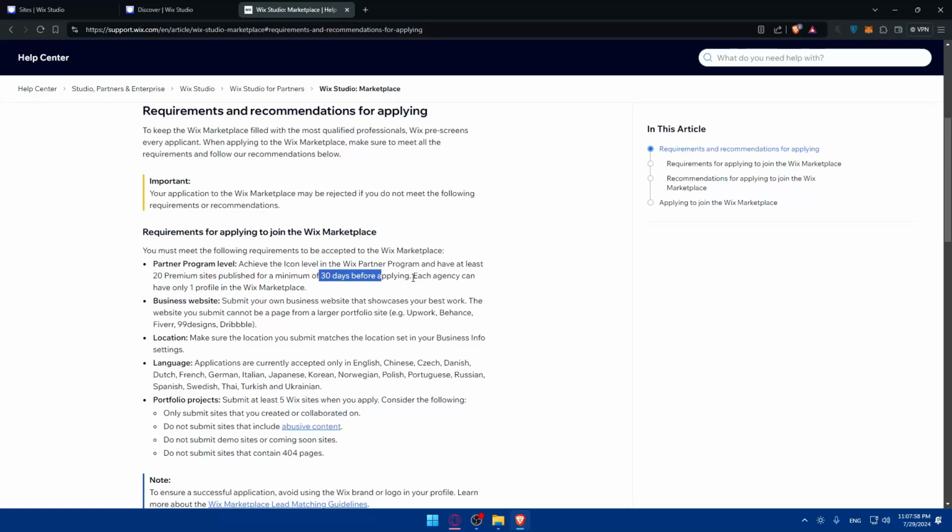Other than that, of course, each agency can have only one profile in the Wix Marketplace. In business websites, you'll need to submit your own business website that showcases your best work. The website you submit cannot be a page from a larger portfolio site like Upwork, Behance, Fiverr, Dribbble, whatever you want. And location, make sure the location you submit matches the location set in your business info settings.